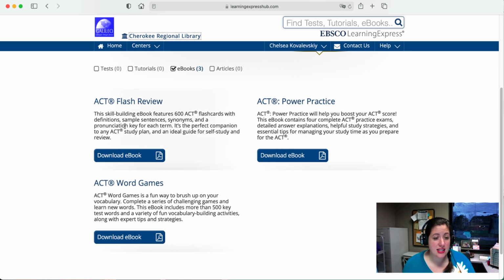So this is a skill building ebook that has flashcards, which is great. If you have a printer, you can print those out. This is an actual ebook with more practice exams. So say you've already gone through the 4 English practice exams, but you still want a little bit more practice before you go and take the exam. There are some practice exams within this book. So I'm going to show you real quick what it does.